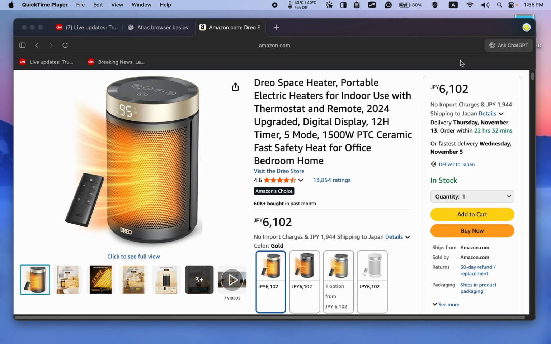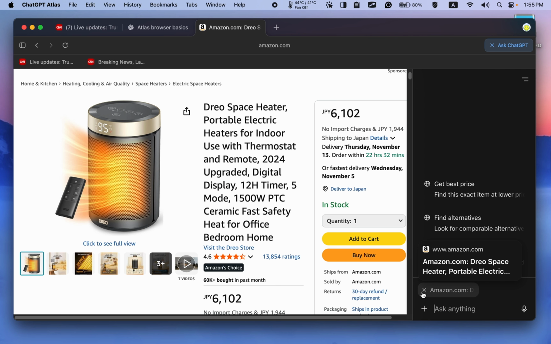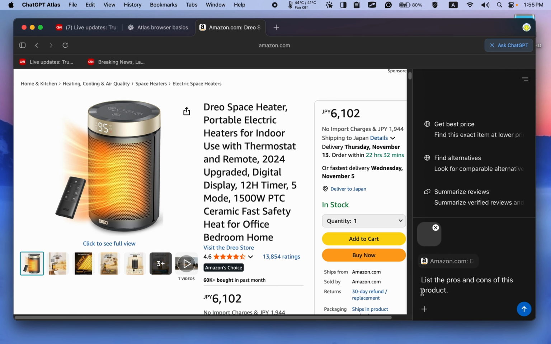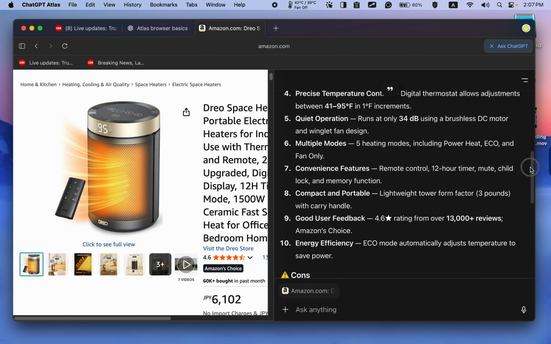While shopping on Amazon, you might not want to read every review or a lengthy product description. In that case, you can ask to list the pros and cons of this product. Then press Enter or click the arrow. ChatGPT will instantly show a clear breakdown of its pros and cons drawn from the product details.